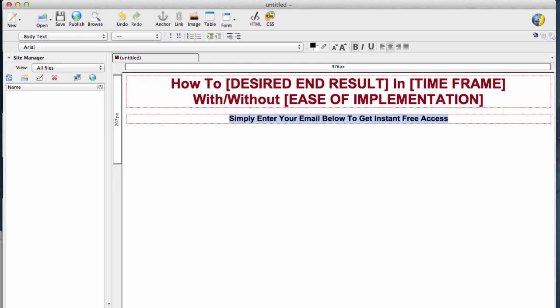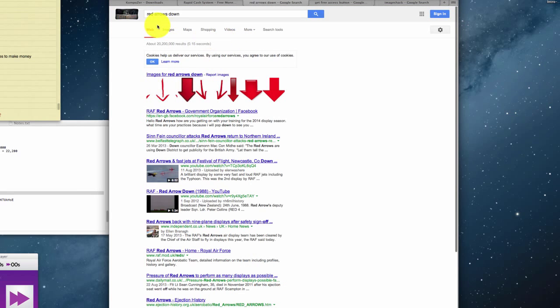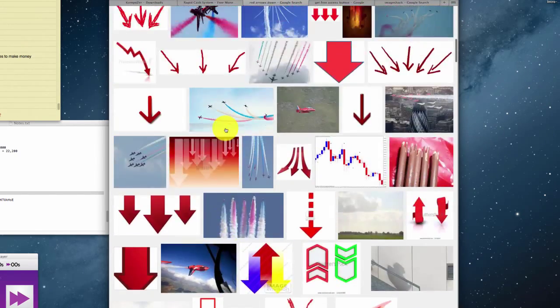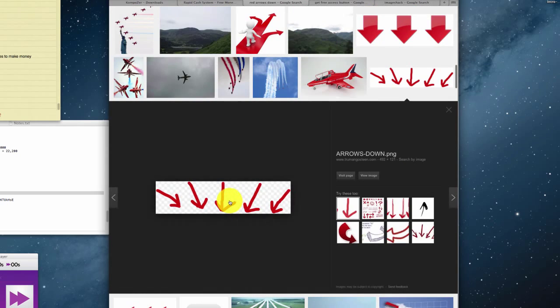So what I would do, I would go to Google and then I would type in something like red arrows down and then go to images. Then you want to use one of these red arrows pointing down. Now I'm just going to select this one, and then I'm going to drag it over here. Now you can choose whichever, providing it's not the plain variation.